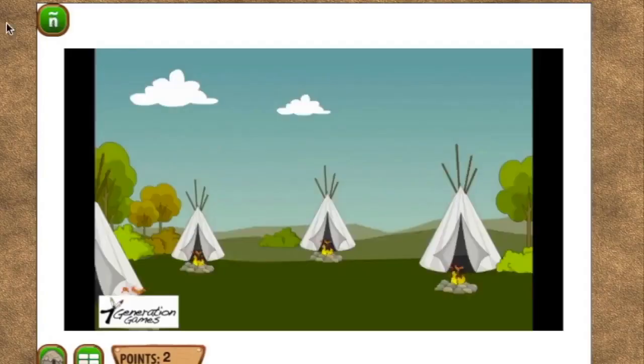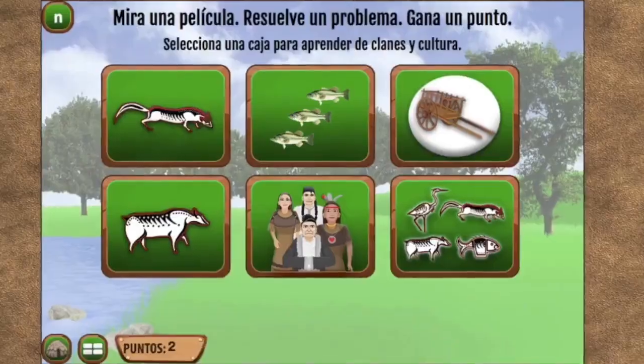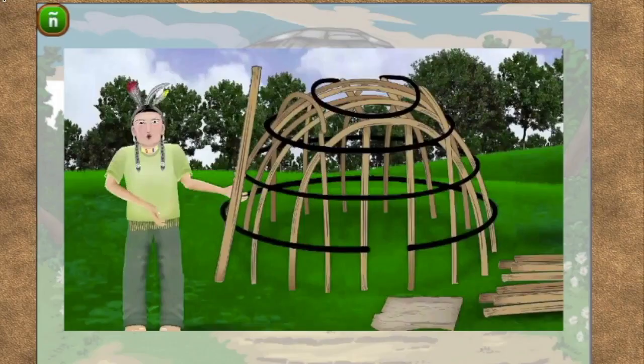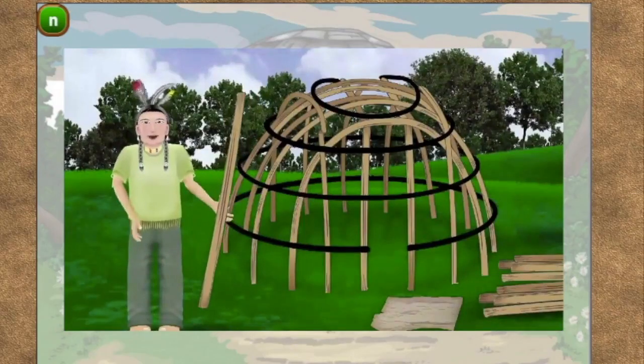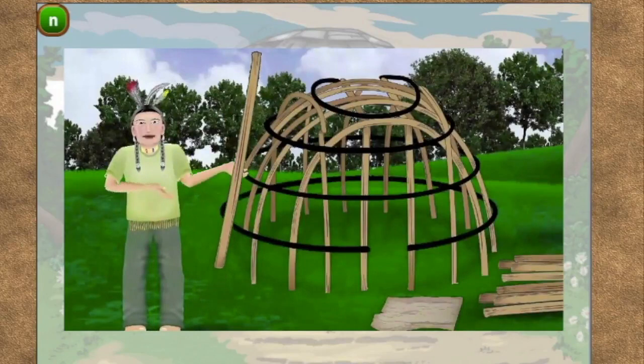Build a model. Construir un modelo. We need to build a wigwam for the winter. Necesitamos construir un wigwam para el invierno.